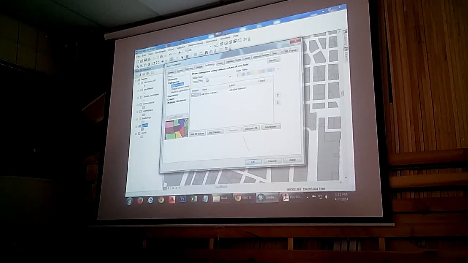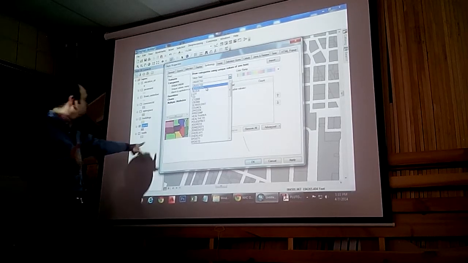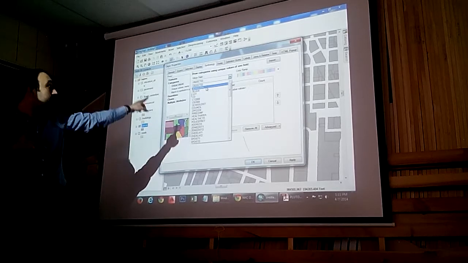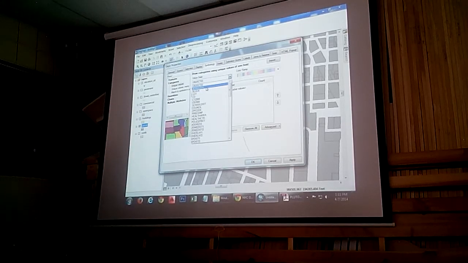So I say unique values, and the value field is asking, again, GIS, remember, is software that you ask questions and it answers. So each time you need to refine your question. We said, show me a map based on categories, and it already showed me a sample of what a category map would look like. Now it's asking me, what is my value field?